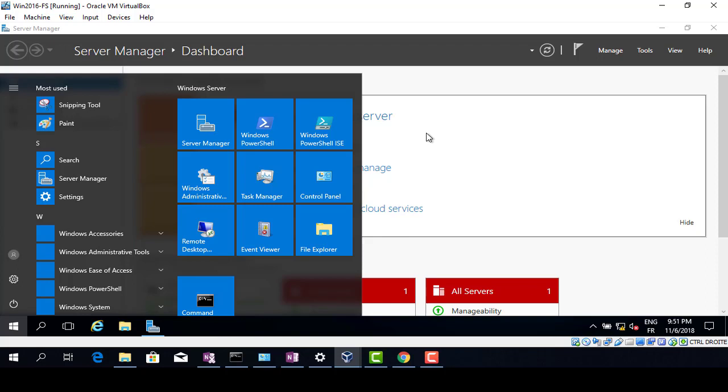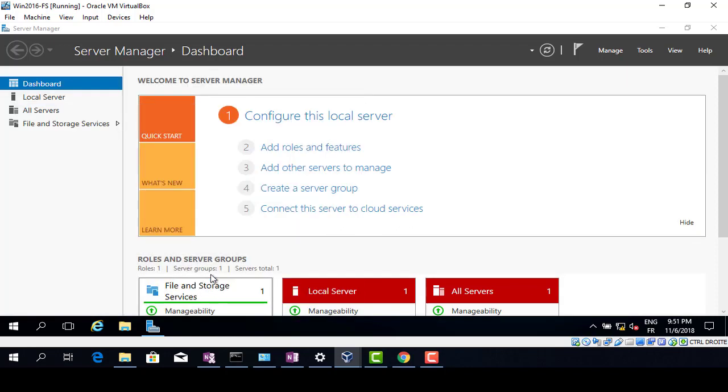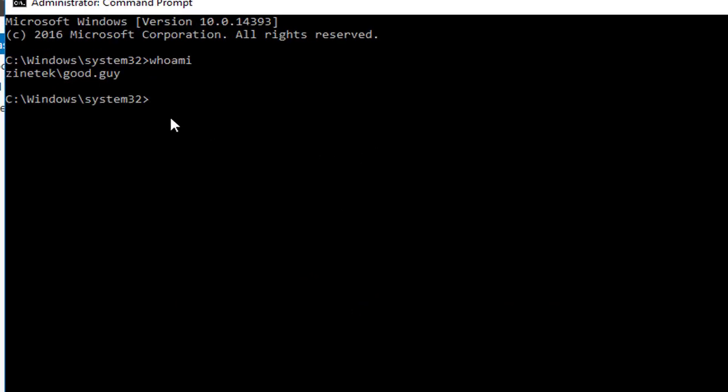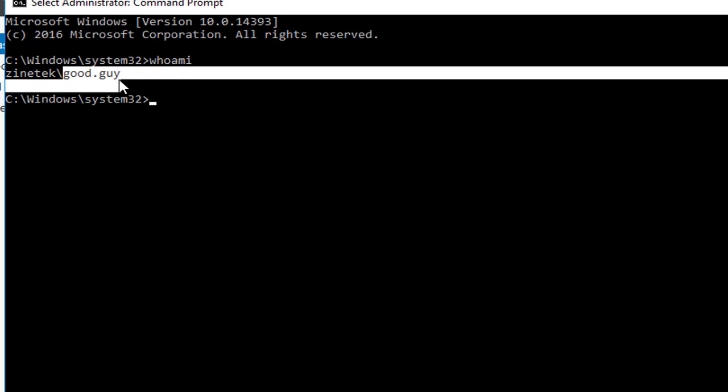Many system administrators think mistakenly that domain admin users have the highest privileges, and this is not true. Now I will open a command prompt and type whoami. And now I am Good Guy. Really, Bad Boy is now Good Guy.